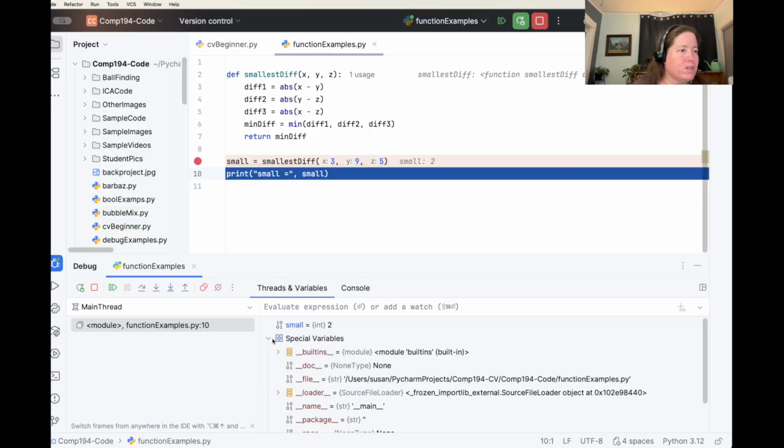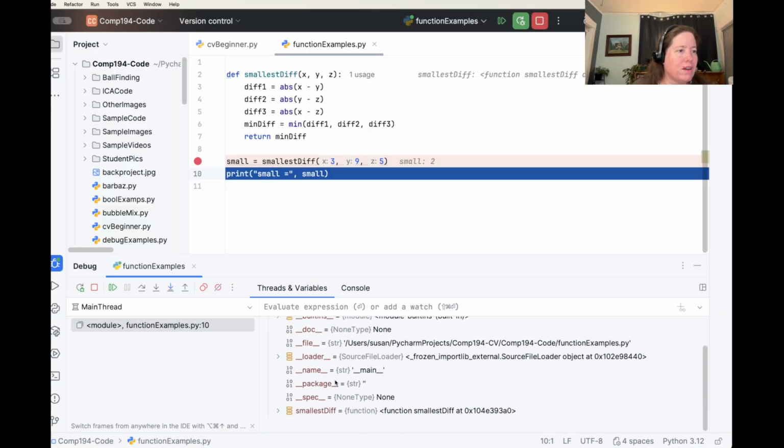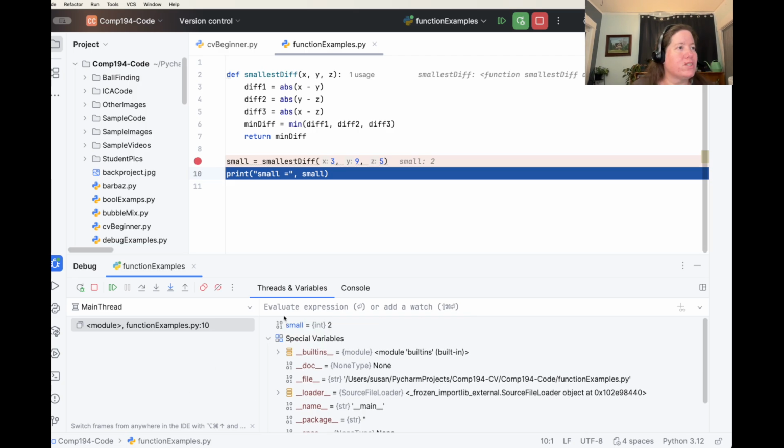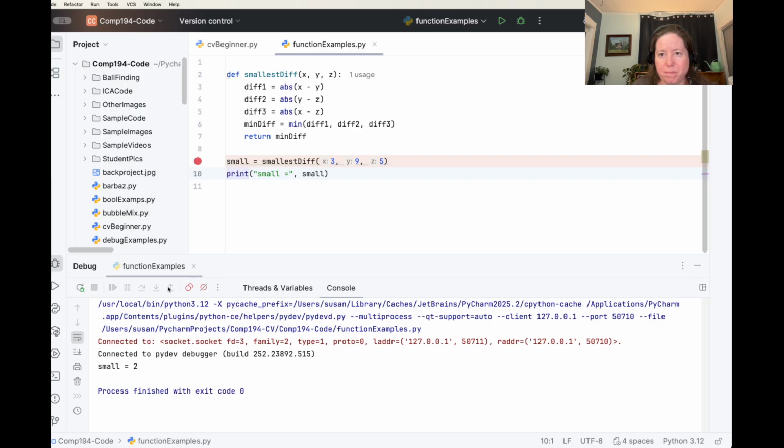Special variables, there's probably nothing here that we really need to look at. Oh, well actually, look. Under the special variables, smallest diff is there. I'm going to run this again after we're done just to show that to you. And then I'm just going to say step again, and it's done. I want to run it again because I want to show you a couple more things that I didn't point out the first time.